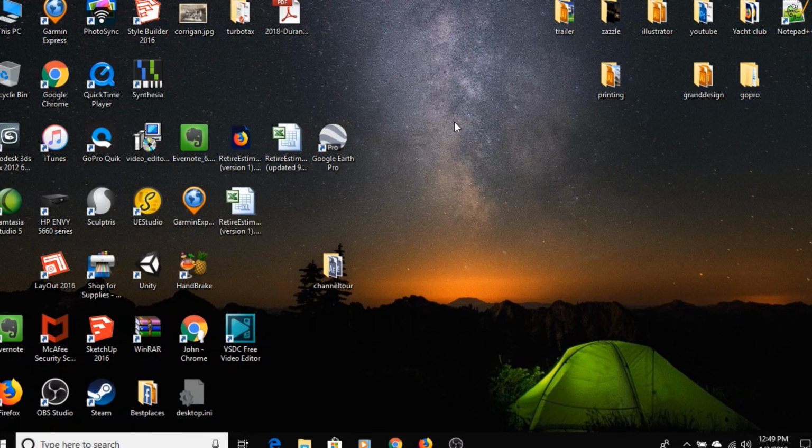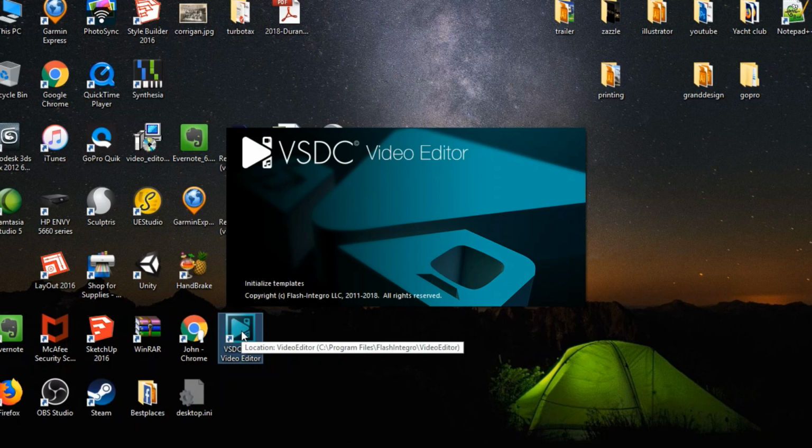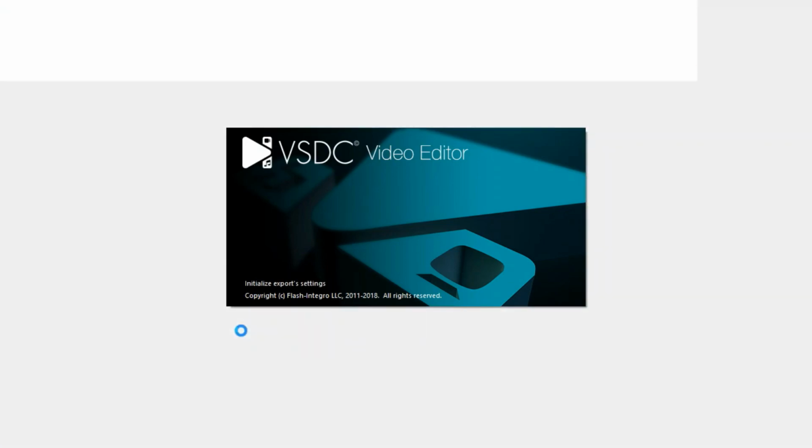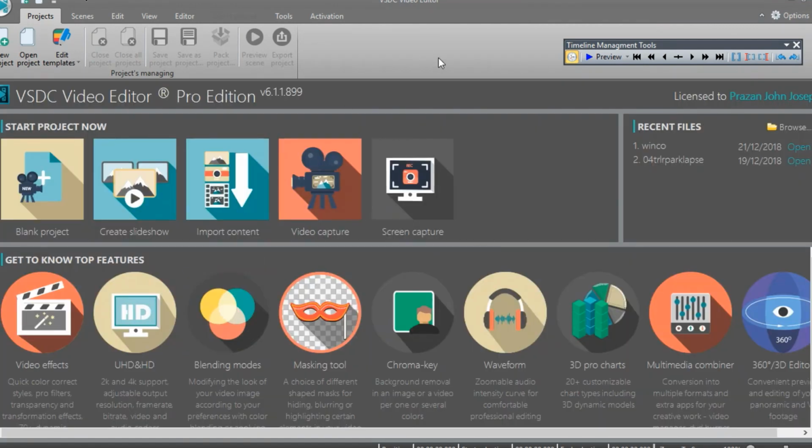Once you have installed the program and you've got your shortcut on your desktop, go ahead and double click it, and this will open up your program. Now, I've already set it up a little bit so that I can see a few things in the program. So it should open up like this.